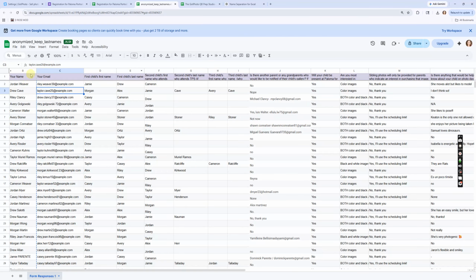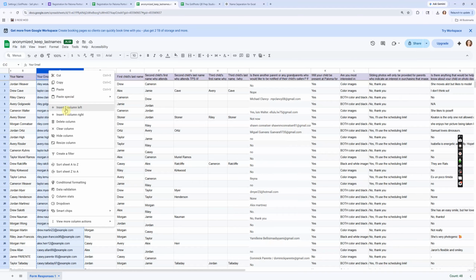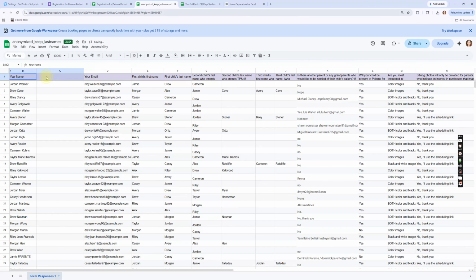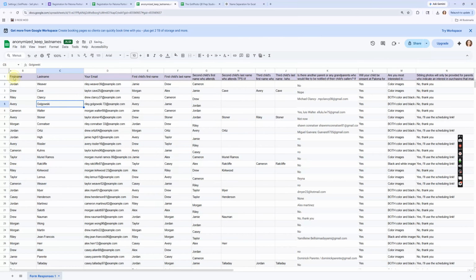So I'm just going to insert a new column and paste it in. Okay, and then I'm going to have to put in, because I wasn't thinking about it, whoops. Let's just do parent first name, parent last name. Okay, there we go.